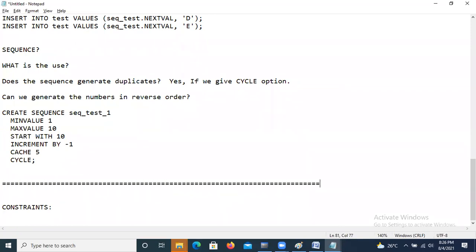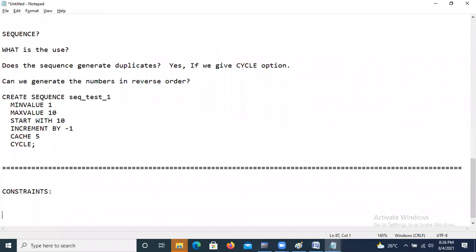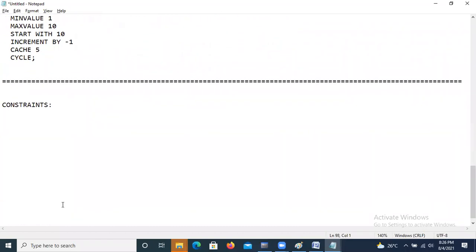Now we'll start with the constraints topic. As I said previously, constraints will be useful to restrict the data.